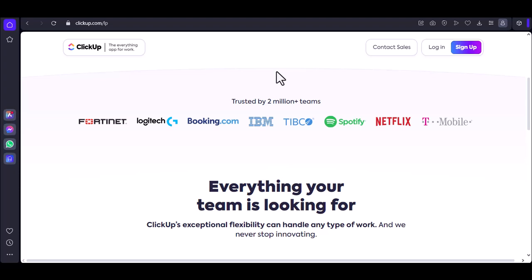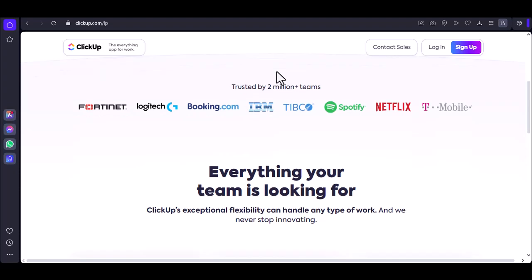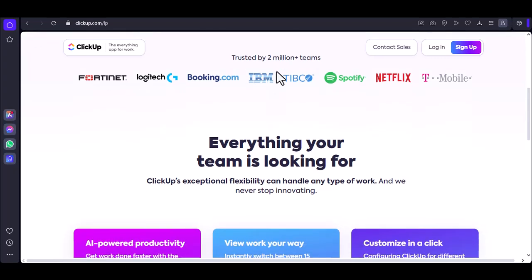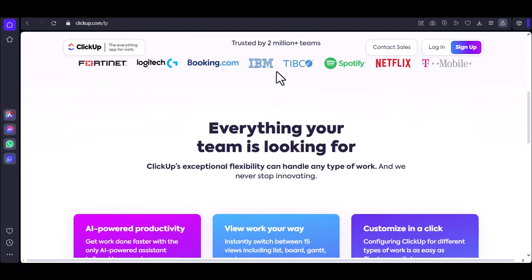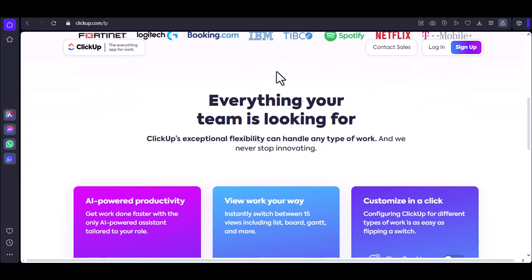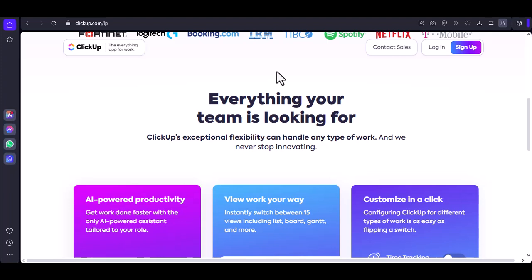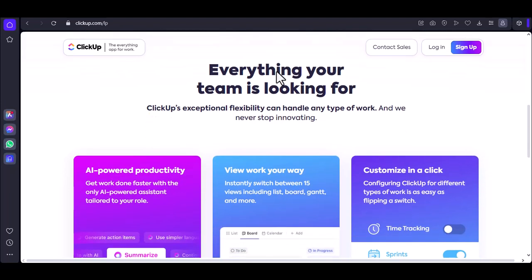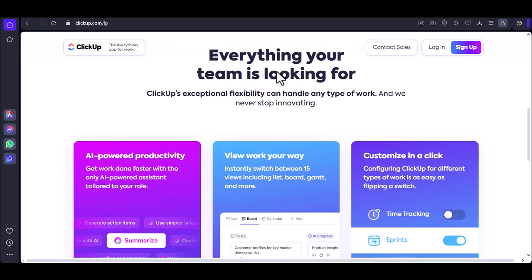Collaboration. ClickUp blows Excel out of the water. With features like real-time commenting, task assignments, and shared documents, it's easy to collaborate with your team. Excel, on the other hand, is more of a solo tool. Usability. ClickUp has a more intuitive interface than Excel, making it easier to learn and use. Excel can be overwhelming for new users.